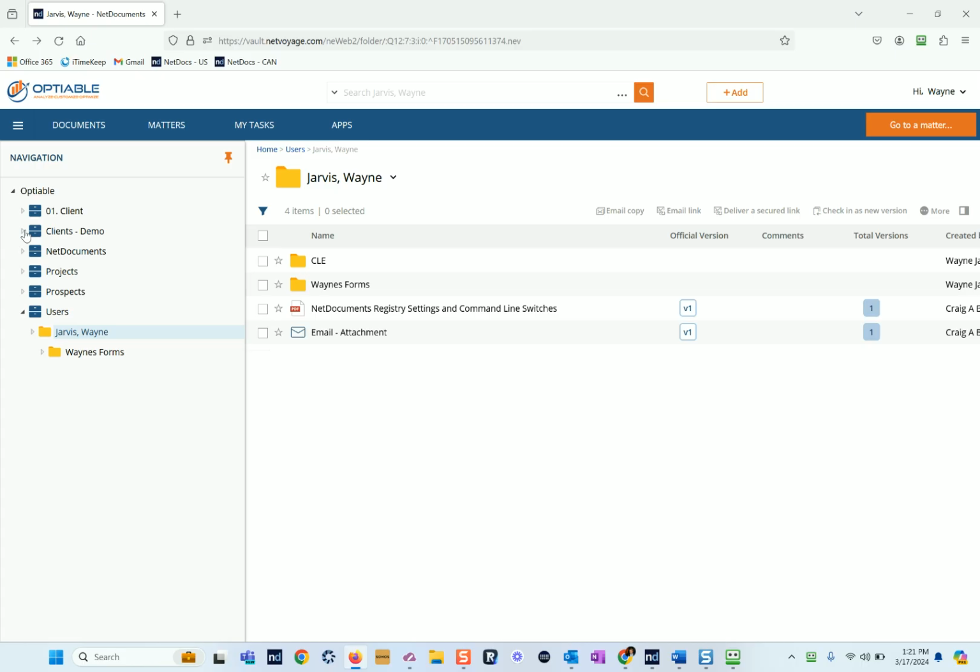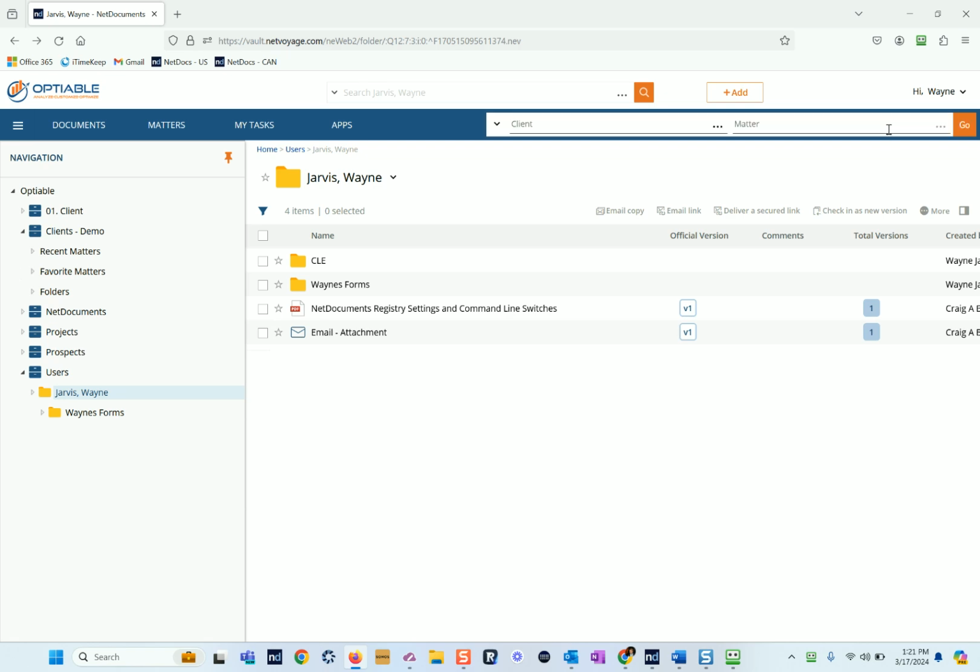You can actually also, in your other workspace-based cabinets, see recent and favorite matters, but that's it. So if something is not a recent or favorite matter, you're going to need to come over to this orange go to matter to go to it.